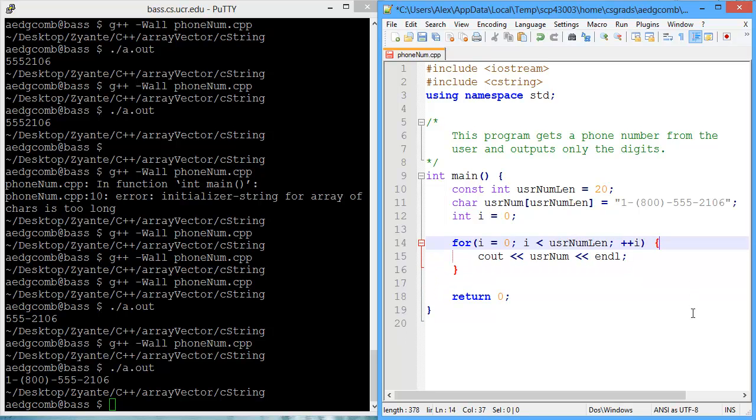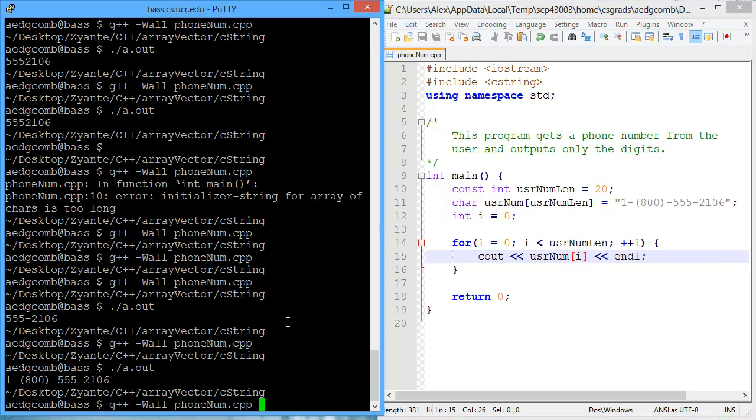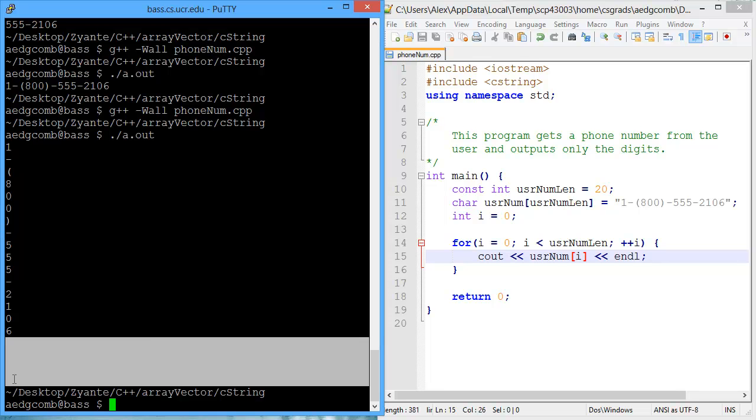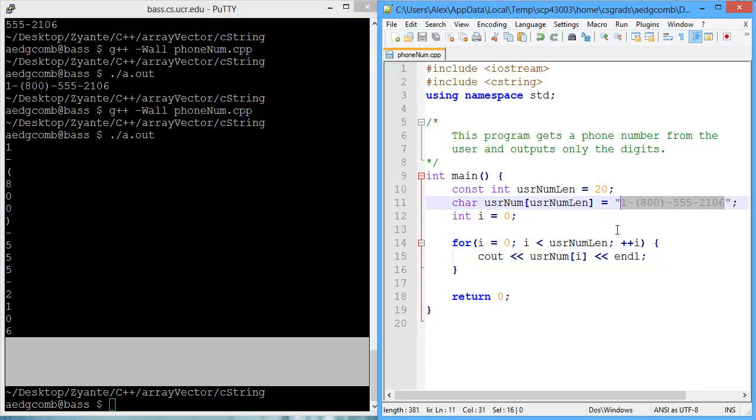Okay, so we've got our for loop, and we would like to output each character in our for loop. So we'll do that by accessing one character at a time, and we'll just print that out. Let's take a look. And there we have the 1-800-555-2106, and then we have some blank lines down here. These blank lines are because we only have 16 characters, but our array allows for 20, with the other 4 initialized to blank. So we have 4 lines.